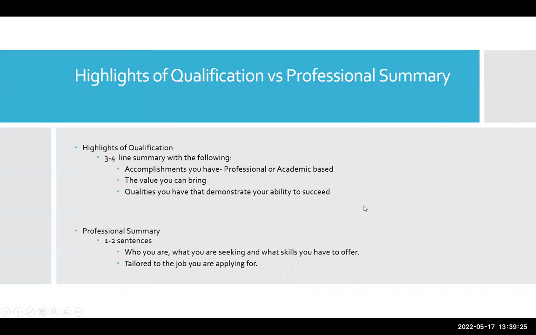The next section that you want to focus on is the highlight of qualification or a professional summary. The highlights of qualification is going to highlight any professional or academic-based accomplishments. It's basically going to show the employer the value that you bring. And two, it's going to have qualities that you have to demonstrate that is going to ensure your success within that organization.